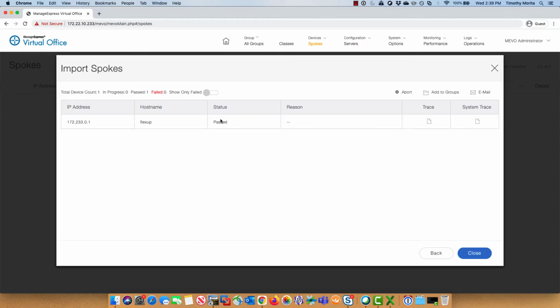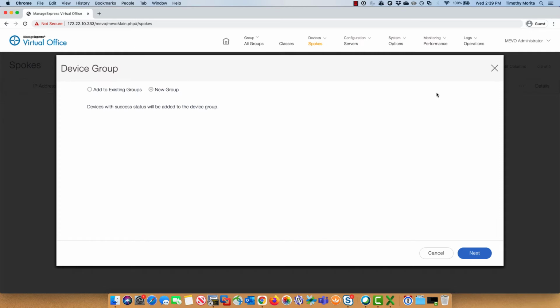Now, what I'm going to do is add my device to a group. I am using a brand new fresh MEVO server, so it's not too important that I do this, but this is something that you will probably want to do, as this can be a way for you to filter and view different device types and be able to sort the different types of devices that you'll be adding to your MEVO server. So I'm just going to call this routers.